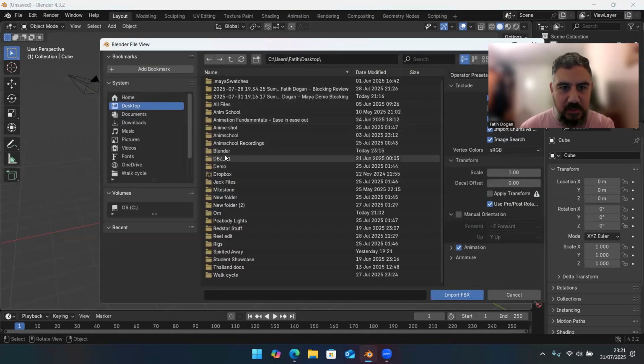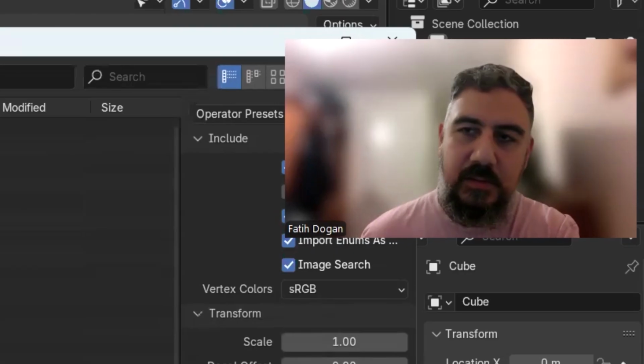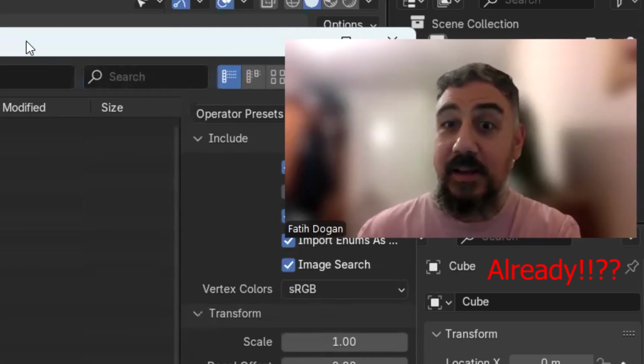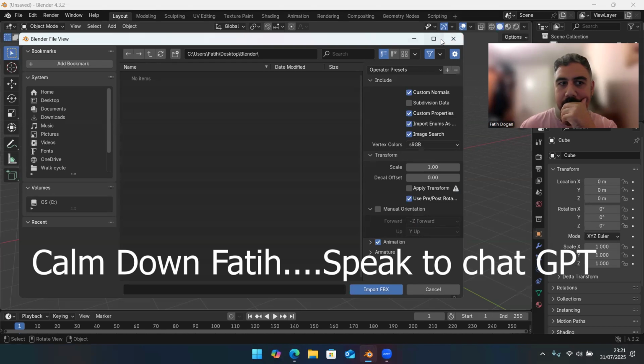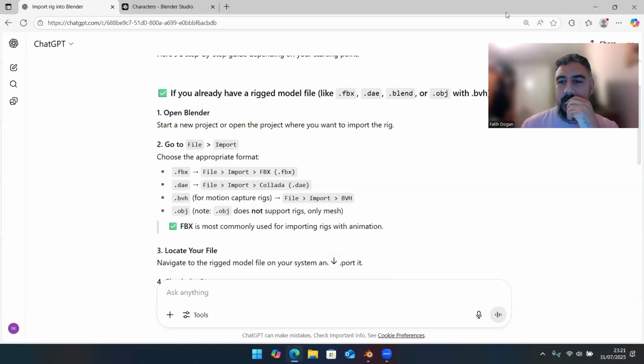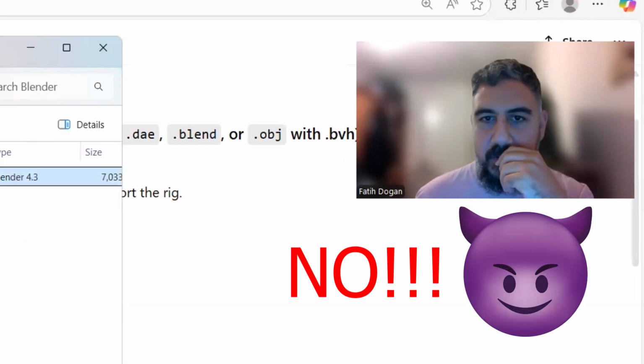And on the desktop, let's go to Blender. Where is it? See, we've started already. In Maya, it's just reference and it's there. Let's see. Okay, so we're in the Blender file. What is the file type? Blender something something. Can I just drag and drop? Oh my God.